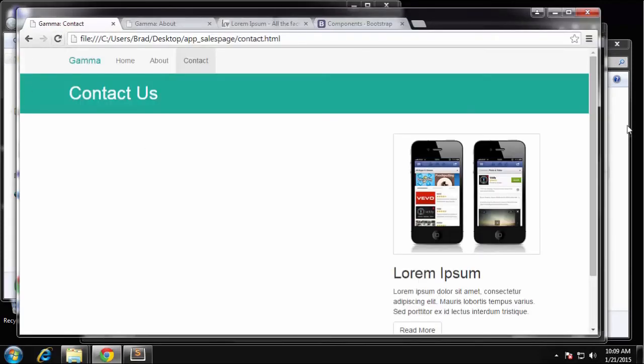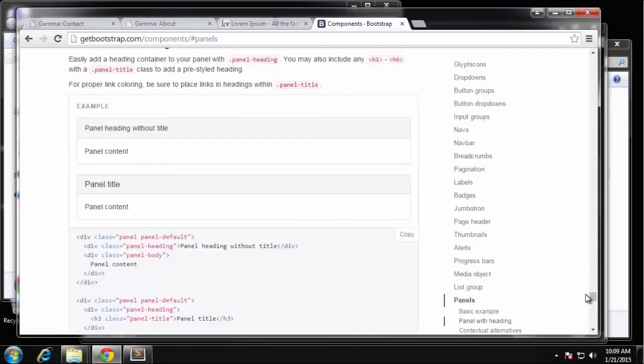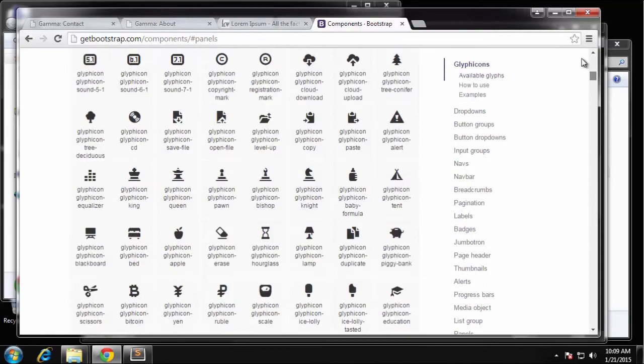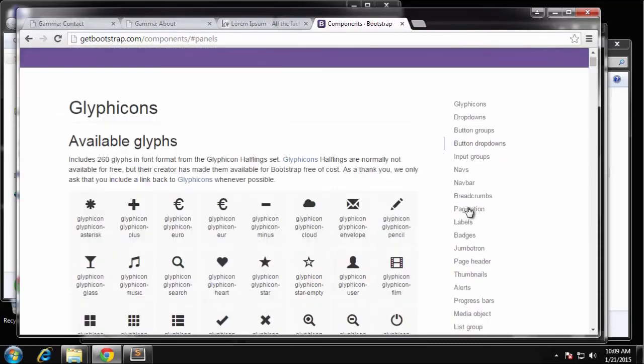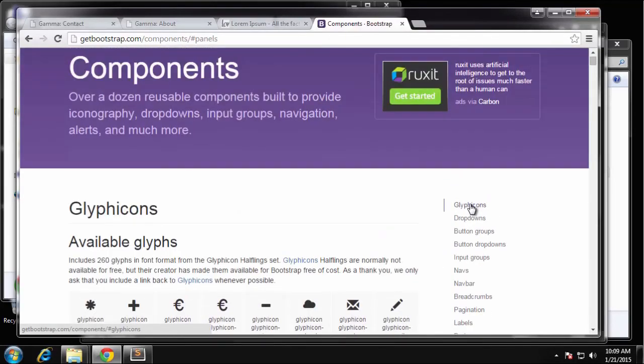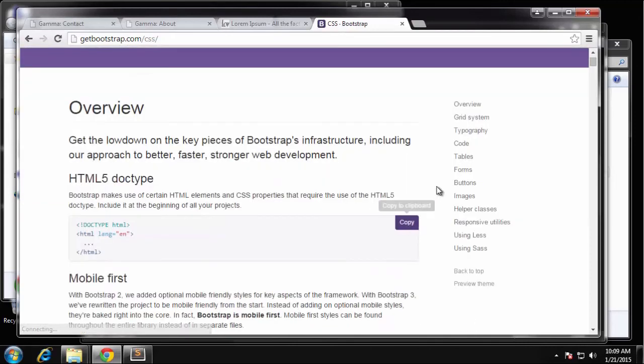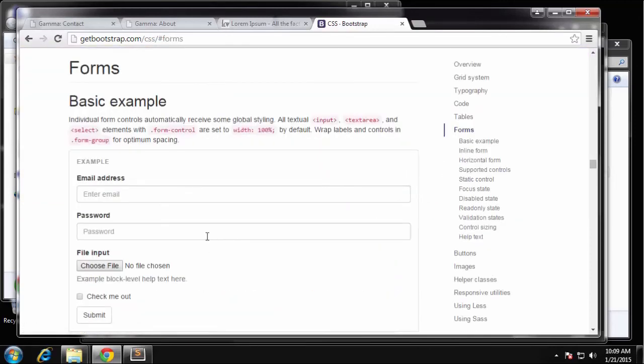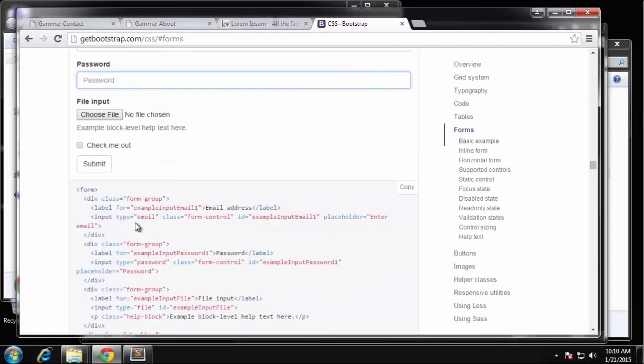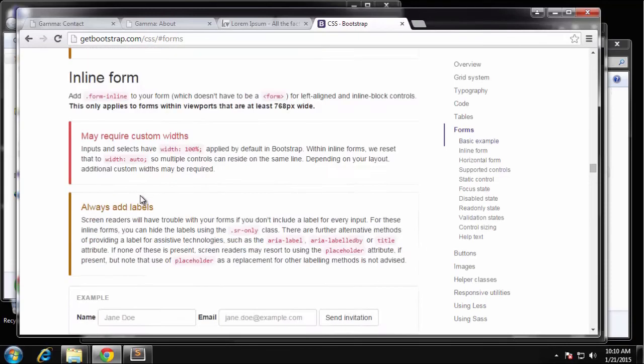Alright. So now we need to create a form, and if we go to the Get Bootstrap site, you'll be going back and forth from this site quite a bit because they have all these nice snippets of code that you can just copy and paste. And we want to go to, I think forms is under CSS. Yeah, right here. So there's a few different types of forms we can use. This is a basic example, which is what we'll use. Okay, it has the code right here.